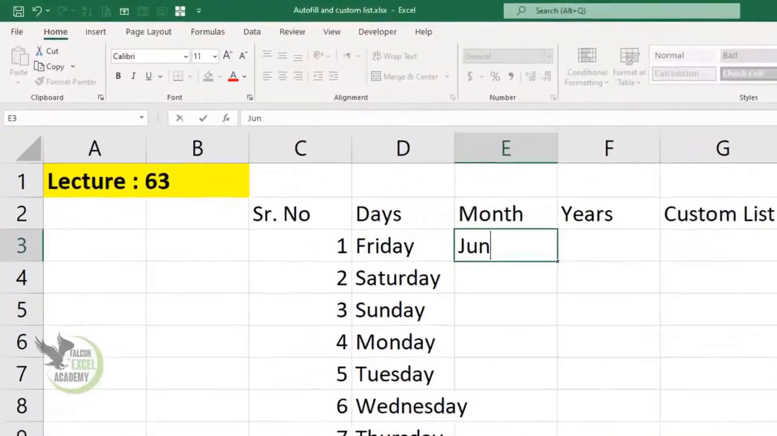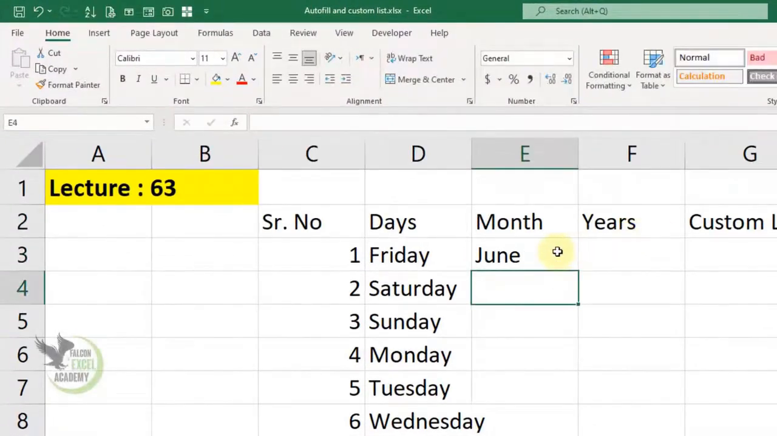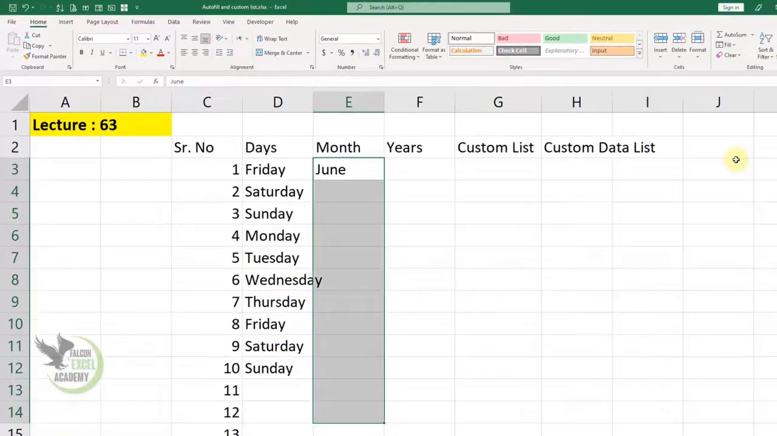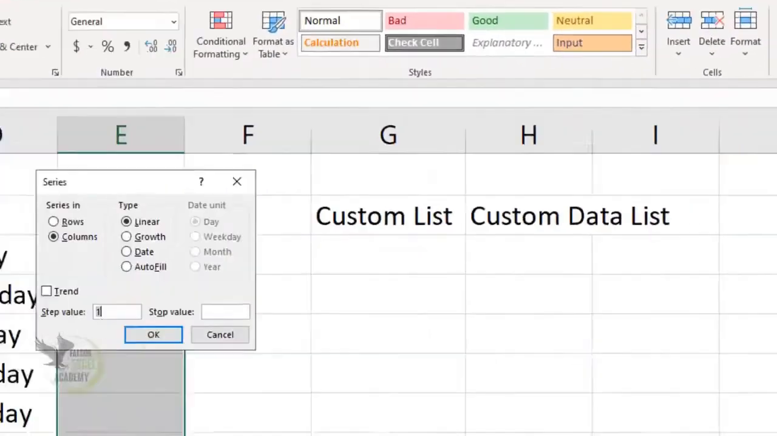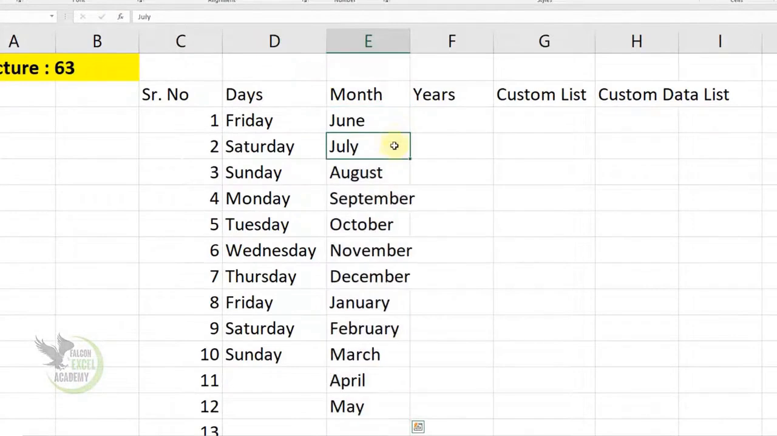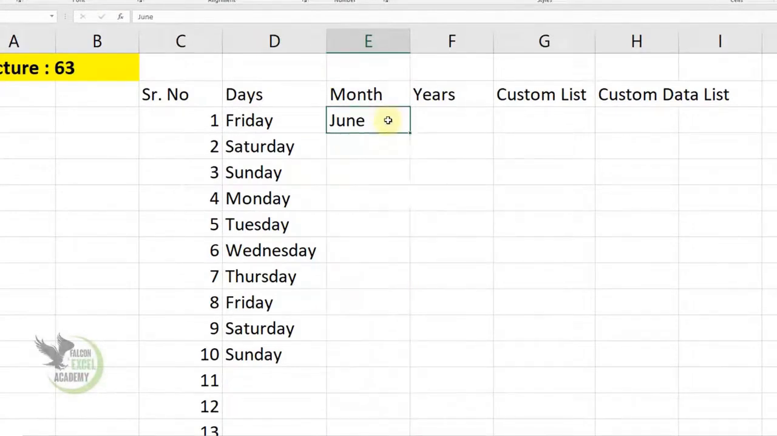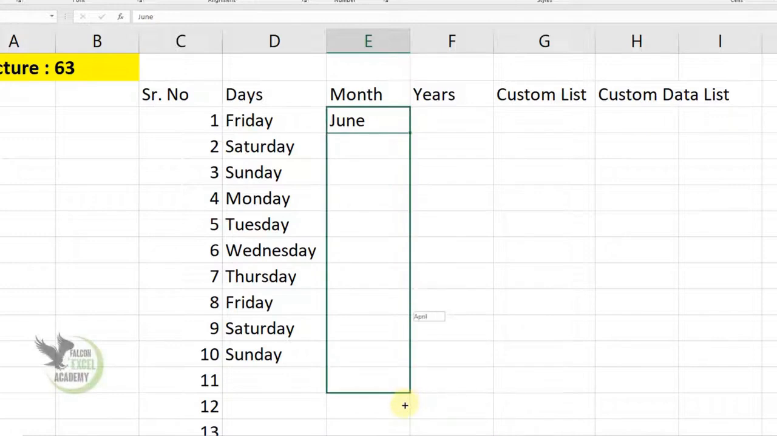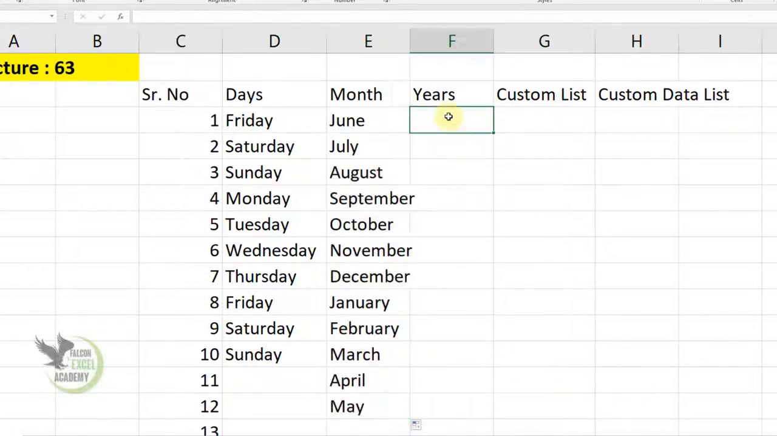In the same way, if we want to add months, just like I typed June here, after that, select all the cells here, then go to fill, click on series fill, go to autofill, and when you click OK, the months will also be filled in for you. And the second method is that you write any month here, and then at the corner at the bottom right, click on the plus sign, and after that, drag it like this so you can also add months here.